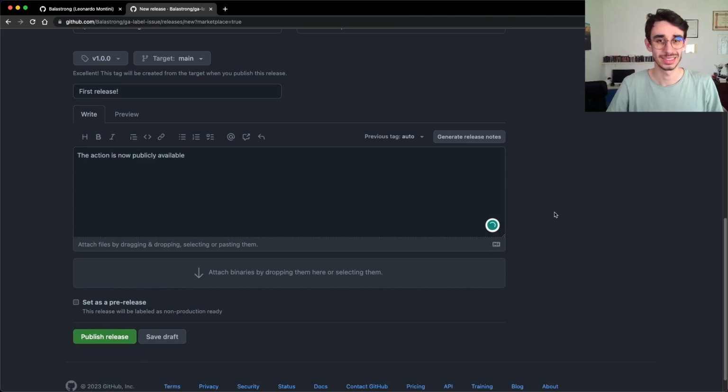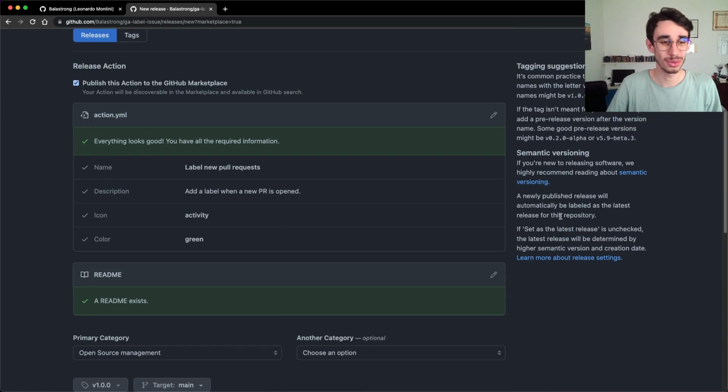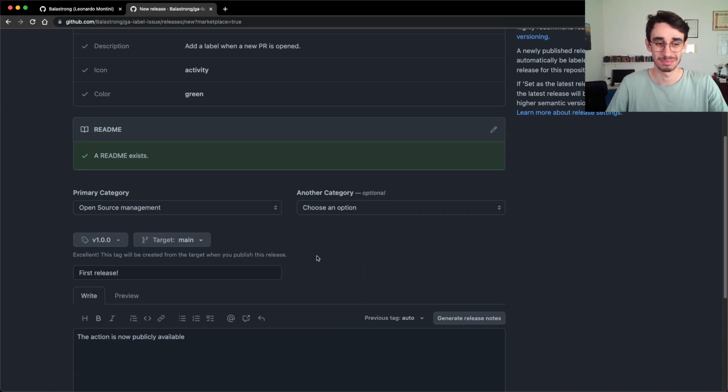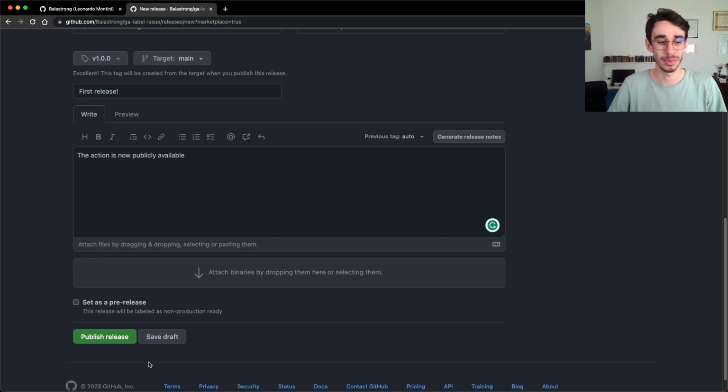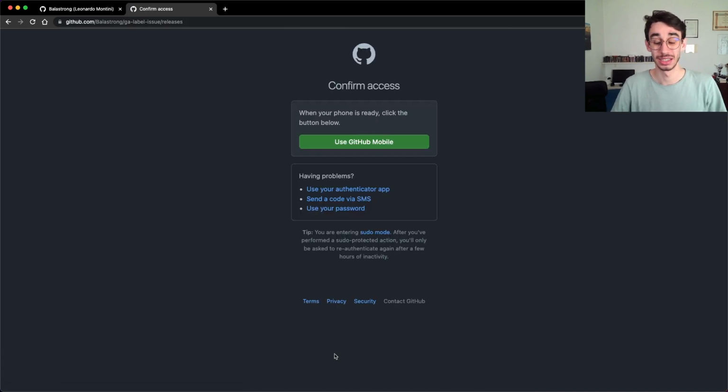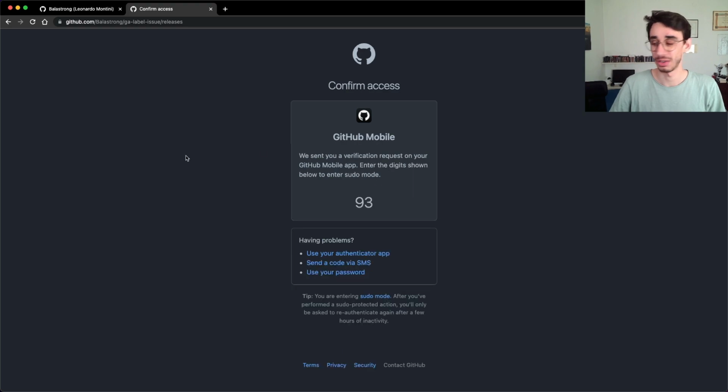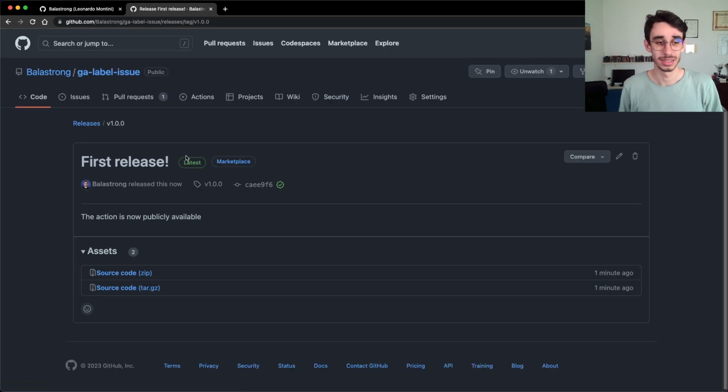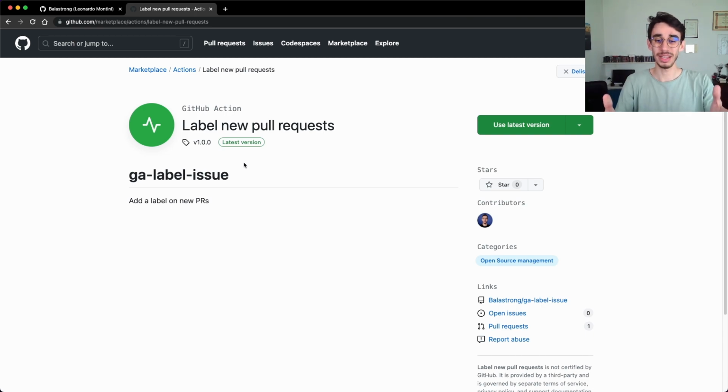And this is basically all you have to do to publish your action, which is just compiling a simple form and publish release. It will actually ask you to confirm the code with GitHub Mobile in case you have it set. I think it's mandatory, but let me see. So the number is 93. Now that I have approved with my mobile, that's it. First release, and you see this marketplace badge here. It's actually a button, and if you click it, you will jump on the marketplace.